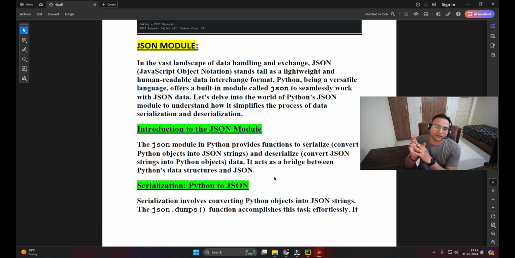The JSON module in Python provides a function to serialize, that is, convert from a Python object to a JSON string. That's one of the things this will do. Other than that, deserialize converts a JSON string to Python object data. So whichever way we go, serialized or deserialized, the data gets converted to the other form, and it acts as a bridge between a Python data structure and JSON itself. So basically our module works in between as a bridge for both Python data structures and JSON. That was one of the things.